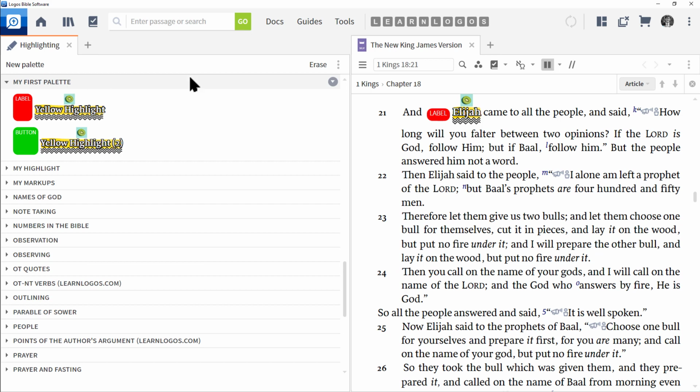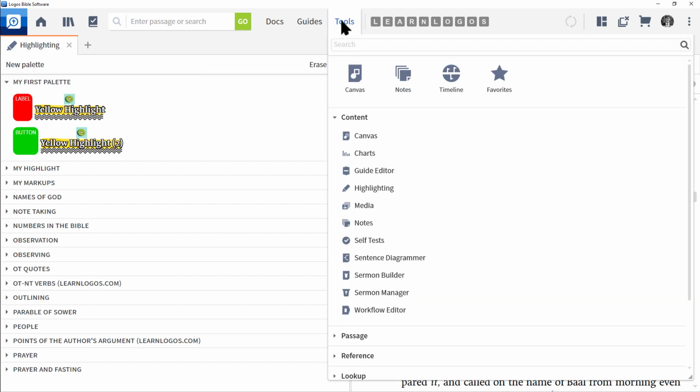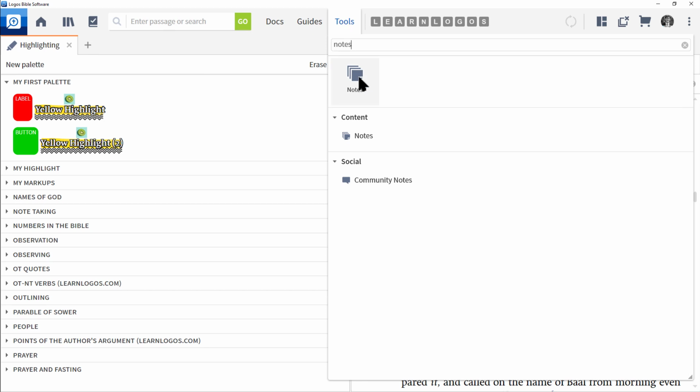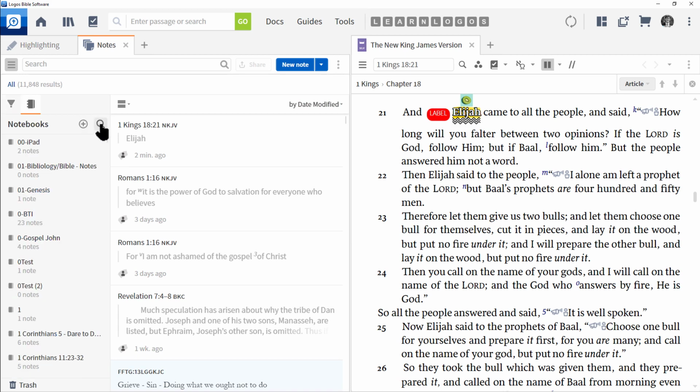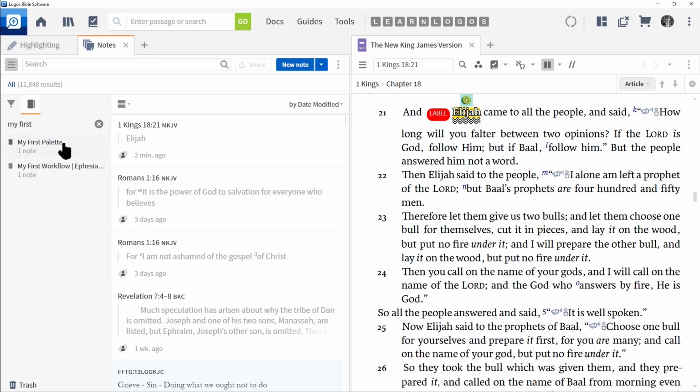Now, as I mentioned earlier, we are saving this to a specific notebook, my first palette notebook. So let's open up that notebook. So let's go to Tools, type in Notes, and click Notes. Now, to find the notebook, we need to once again click on the notebook icon, then click the search magnifying glass and type in My First. And there it is, My First Palette.